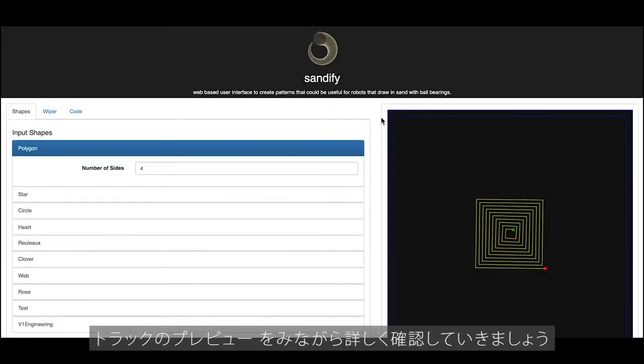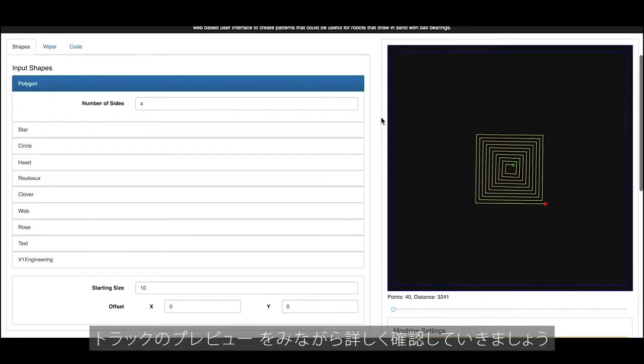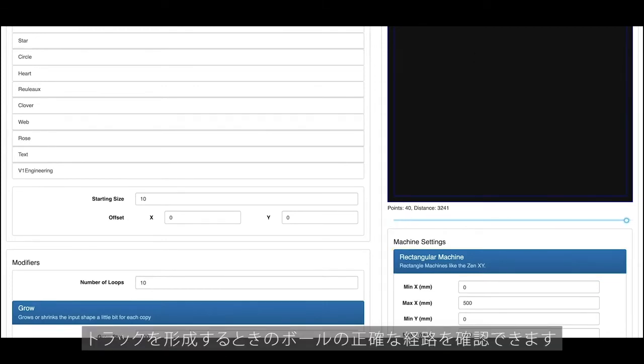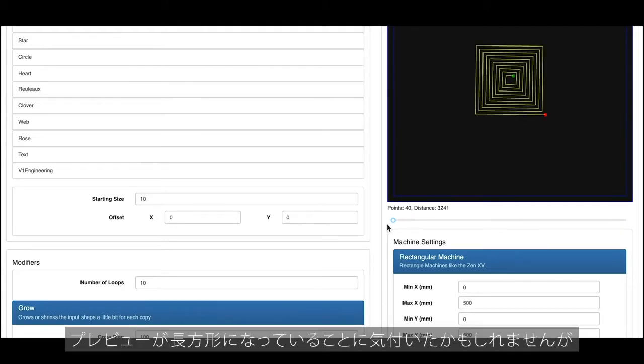Now that we have Sandify loaded up, let's take a closer look. To the right is a preview of the track you'll be making. Underneath the preview, you can drag the bar to the right and see the exact path the ball will take when forming your track. As you may have noticed, the preview is in a rectangle.